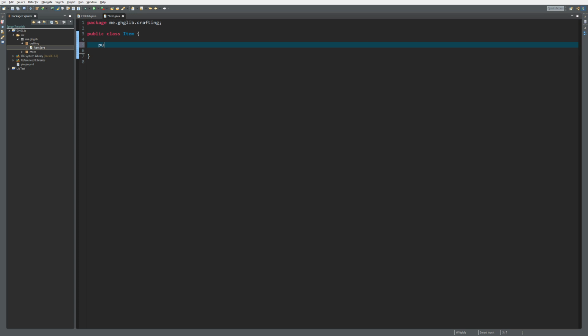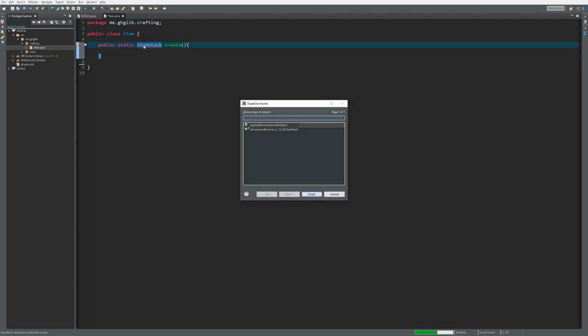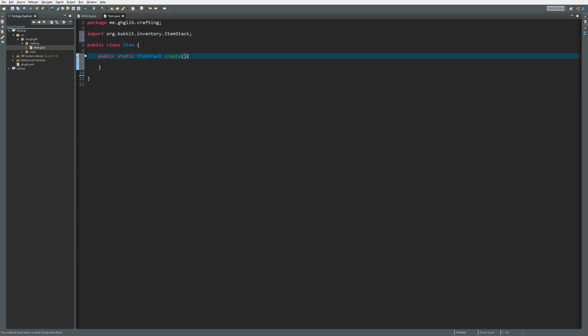So what we are going to do here is create a public static. I will explain in a second what static is. You might already know it, but I'm just going to explain it anyways. So we are going to say public static ItemStack create, which is going to take in a couple of parameters, which is a material to design the material of the item stack.